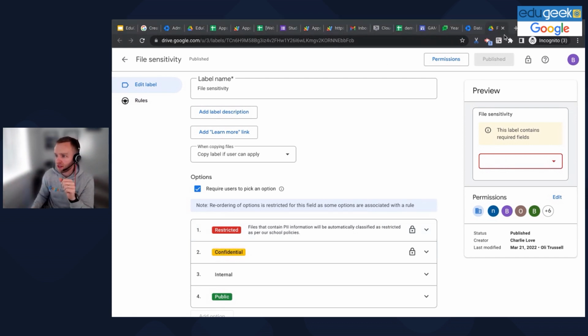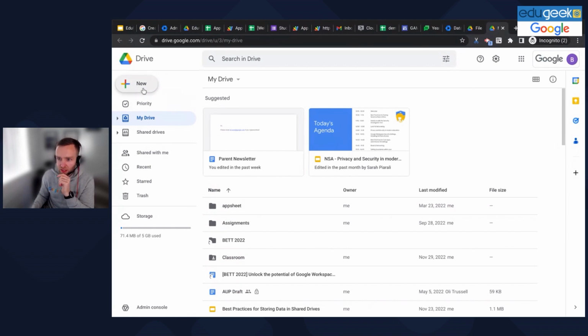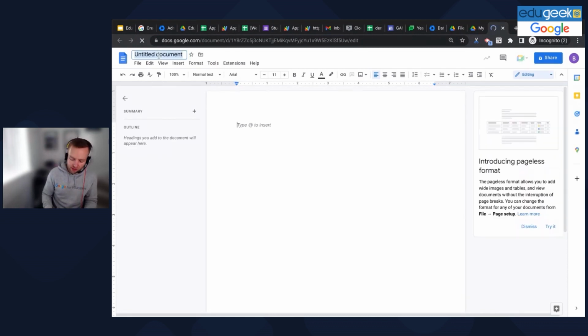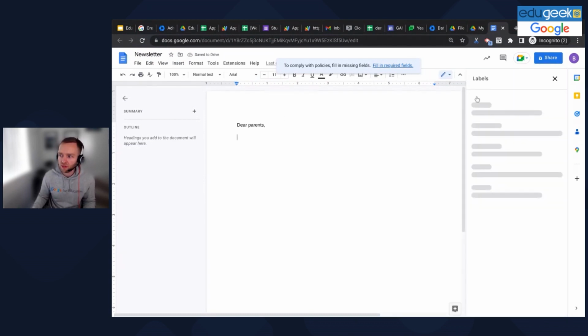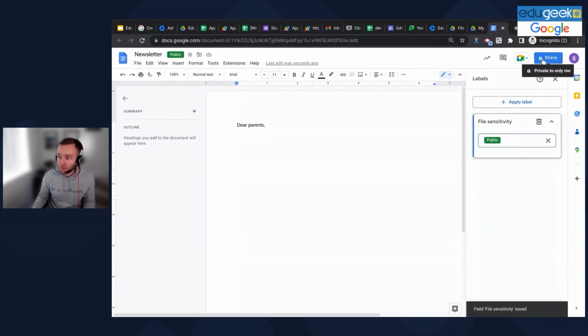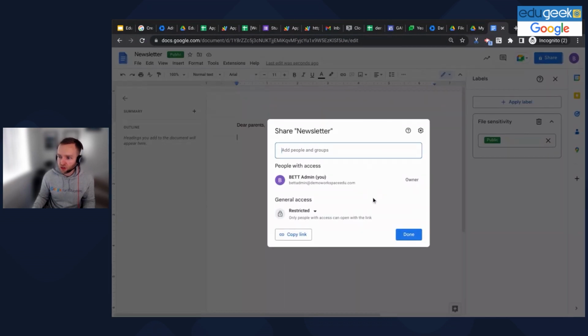And how this works in practice is if I go through and give a quick example. So maybe I want to create a new Google Doc. And perhaps I want to call this a newsletter. And I could say something like, "Dear parents," but you'll see that straight away I've been prompted to fill in missing fields for a label. So I can go through, tick in here, and I'm going to say this is going to be public. And in fact, I might at the very beginning of this choose to make this file available to anyone with a link.